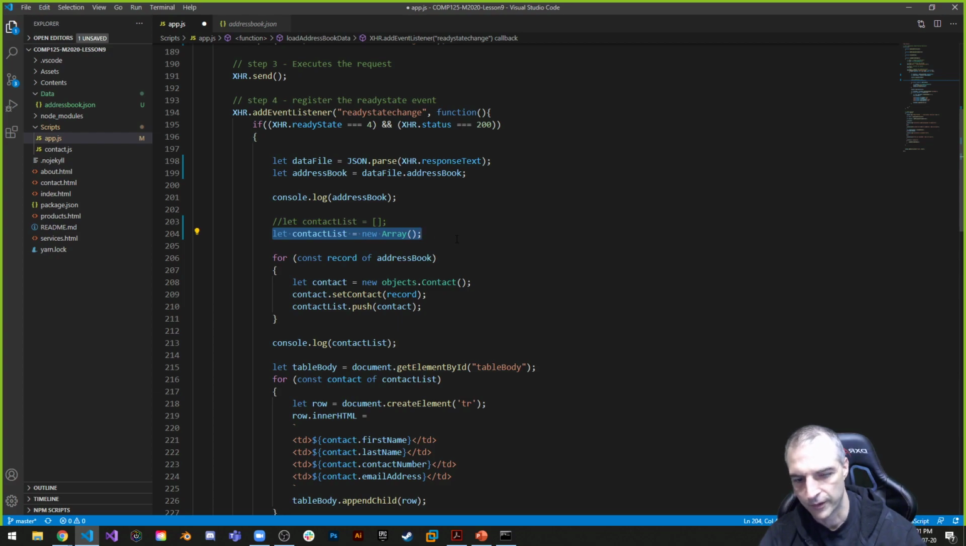So it really depends on what you prefer. Me, I personally prefer this syntax. It's pretty clear. I know what it is. And if I'm not using TypeScript, then this is the way I'm going to go. If I'm using TypeScript, then I would do the other way: let contact list is equal to a new array of type objects.contact, because that makes more sense to me. This would make great sense. And by the way, this is exactly the way you would write this in C# and Java and a bunch of other languages.